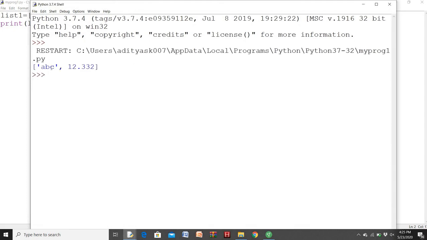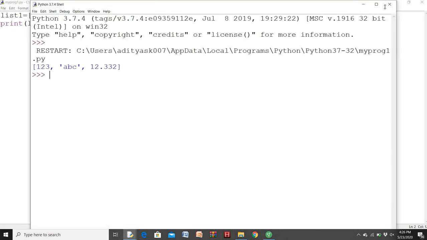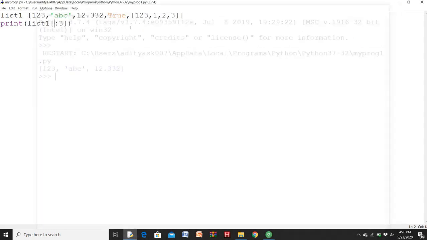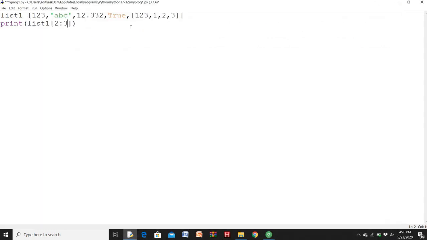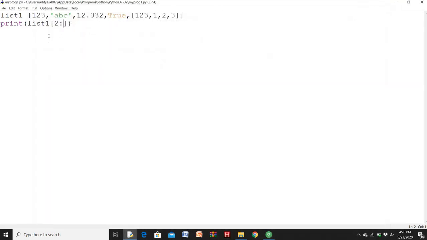So you can see that the index number 0, it is printing from 1 to 3. So 1 to 3 index is being printed. If you don't mention the first index, it will consider it from 0, similar to the string. If you don't mention the last index, it will consider it as the last length, that is nothing but the last element of the total list. So that is how it is printing.